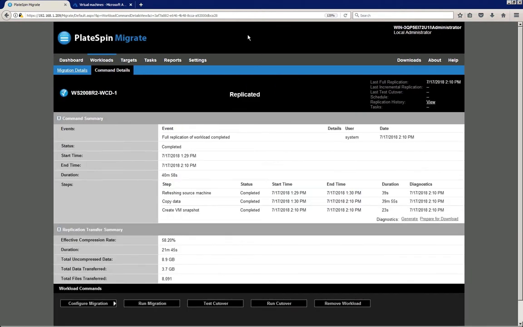The workload is now completely replicated, but it's not been cut over yet. So our source workload is still up and running, because what we want to do first is test our replica in Microsoft Azure to see if it's running correctly. It's very easy. I just click the test cutover button here at the bottom.